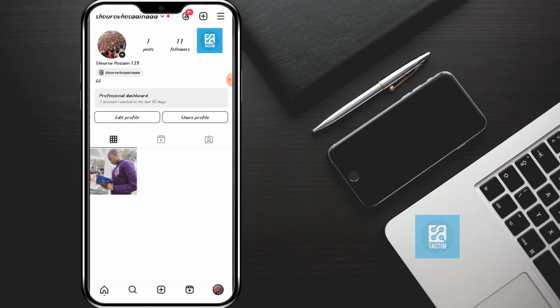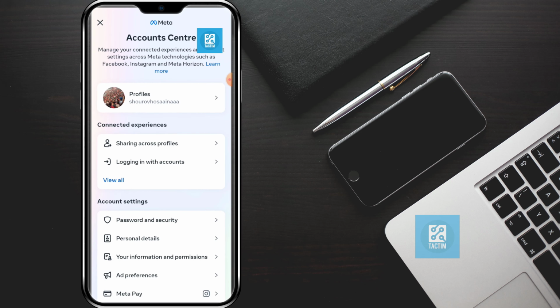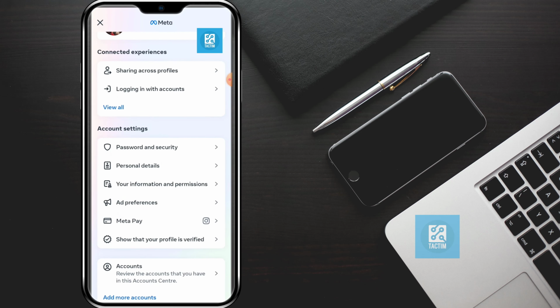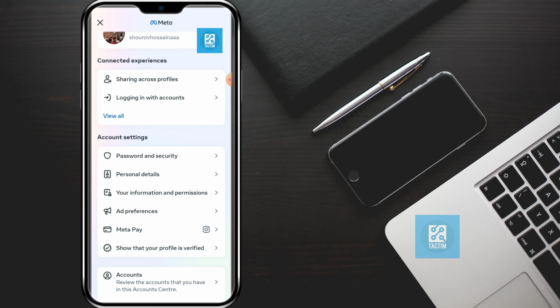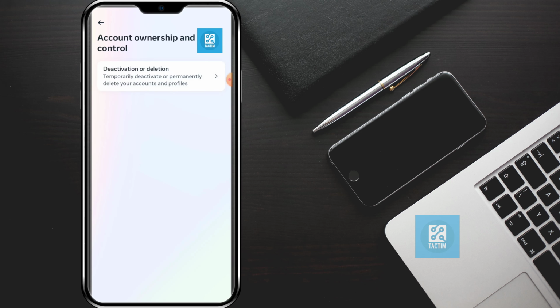Now after that click the three dash icon at the top right and click on Account Center, and after that in the account settings click on Personal details, the second option. Here you can see Account ownership and control, the last option. Click on it and click on Deactivation or deletion.